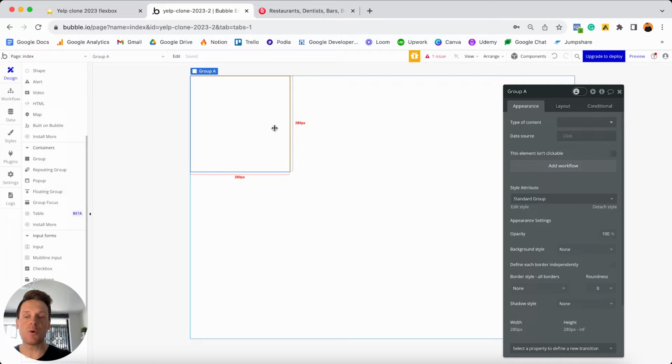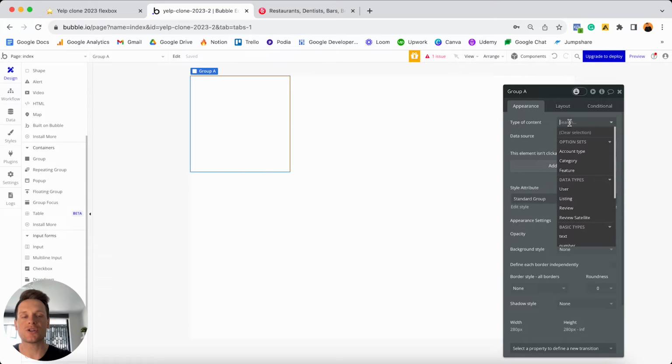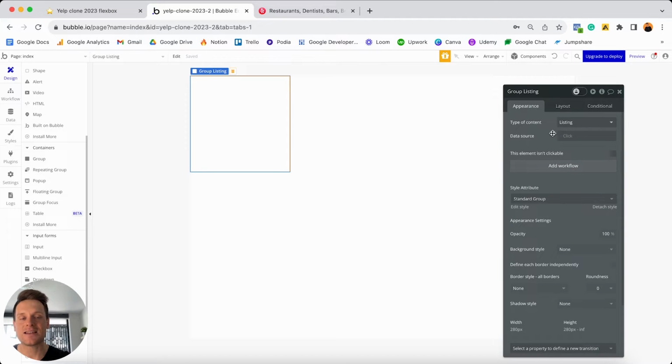And so because we want to display the information of a listing, what we're going to need to do is store a type of content within our group. And this is another key benefit to working with groups. Groups allow you to store data from your database inside of them. So it's known as a type of content. And as you'll see, if we scroll on down, we can reference any data type here. So I'm going to store a listing inside of this group.